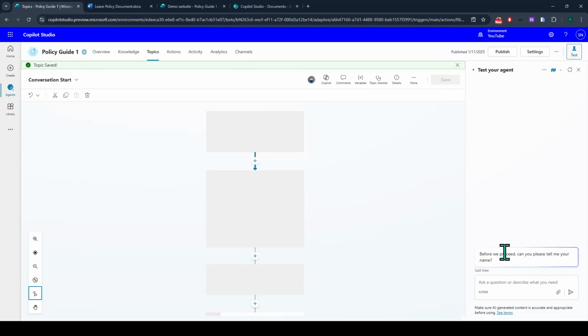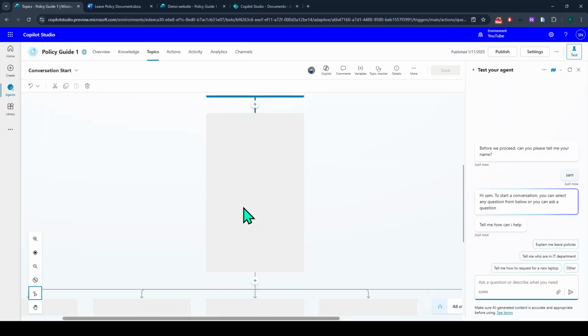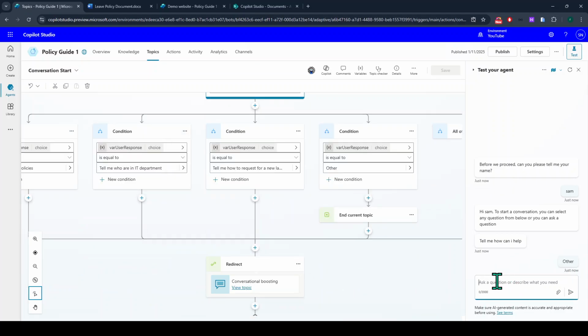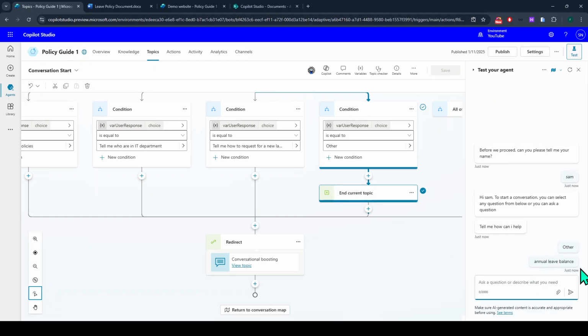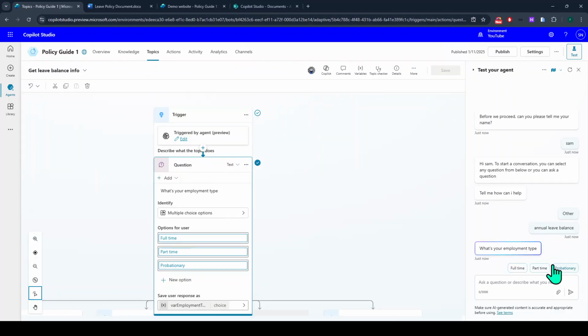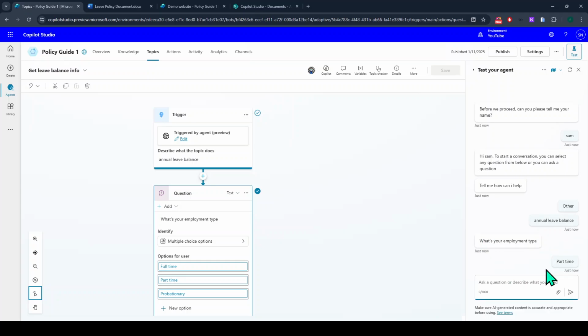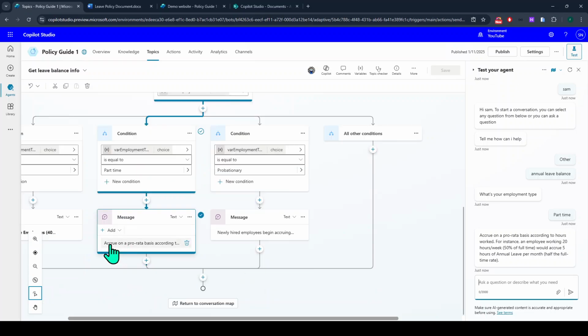So I will refresh it. It asks me my name. It goes into the question. I will select other. So I think it ends the current topic. I will select annual leave balance. It goes into the topic called get leave balance info. It asks me the question, what's your employment type? So I will choose part-time. So it goes into the condition where employment type is equal to part-time, and it sends this message.